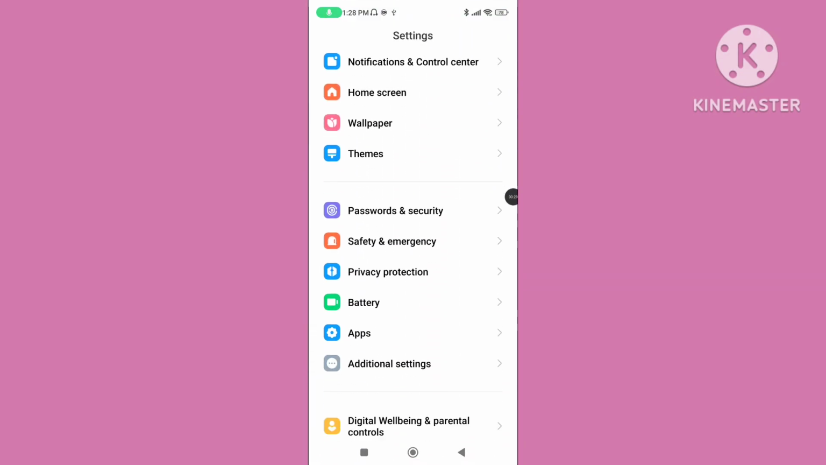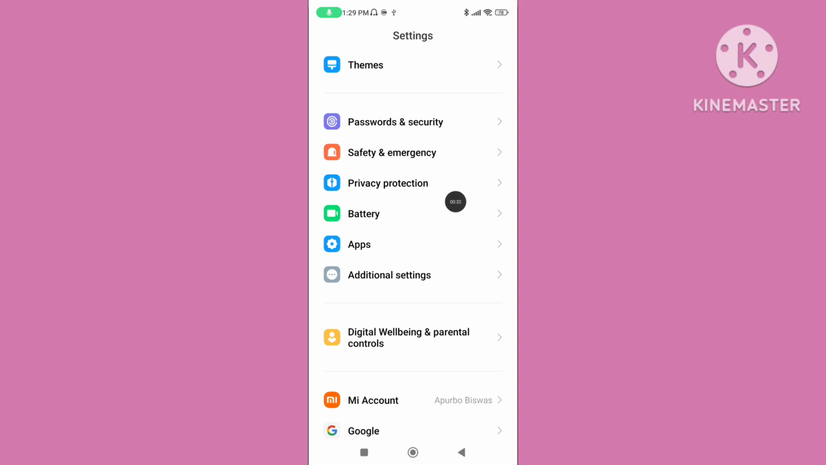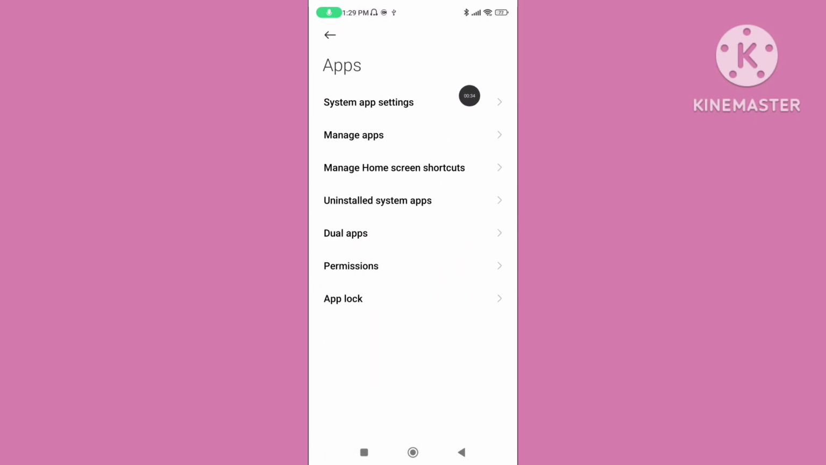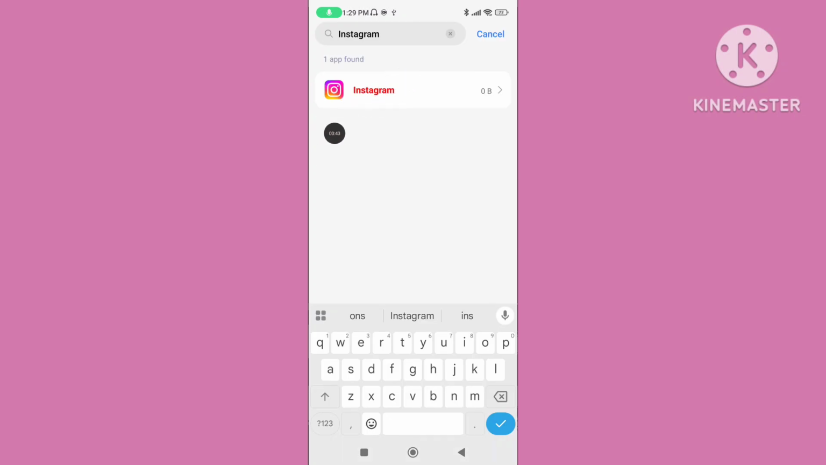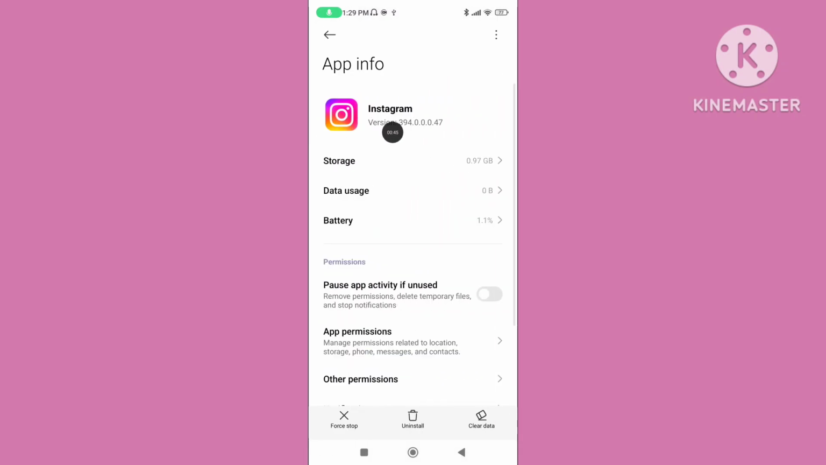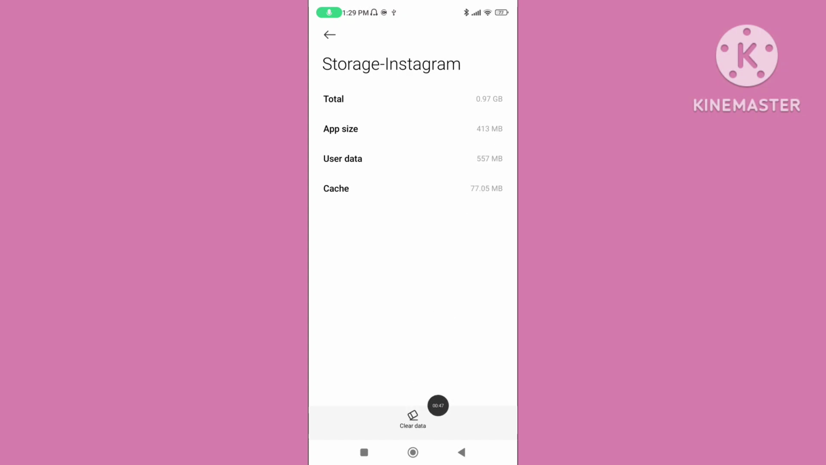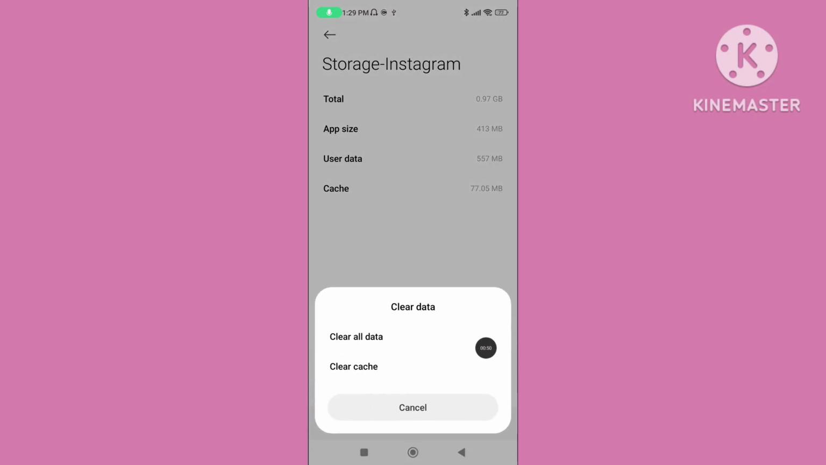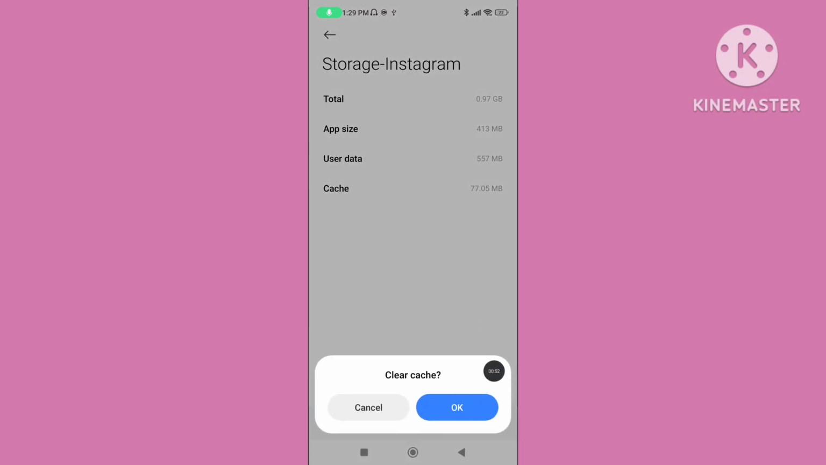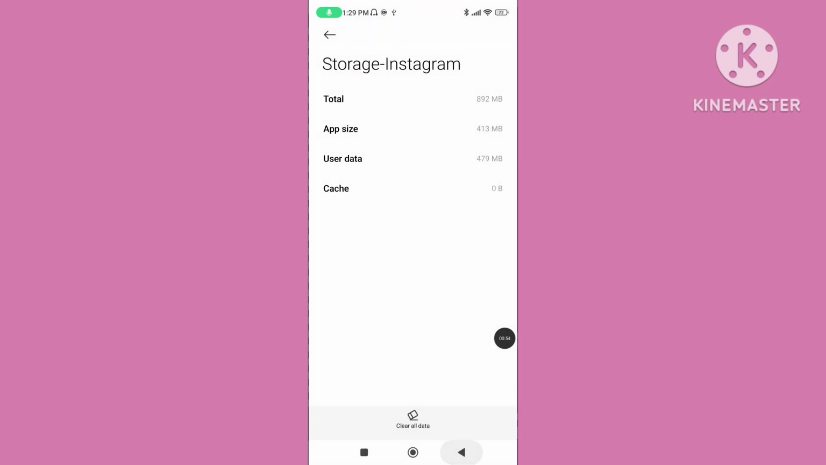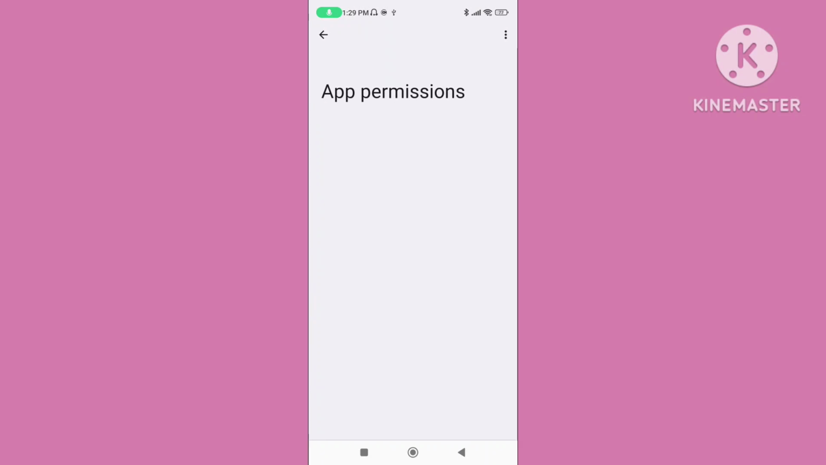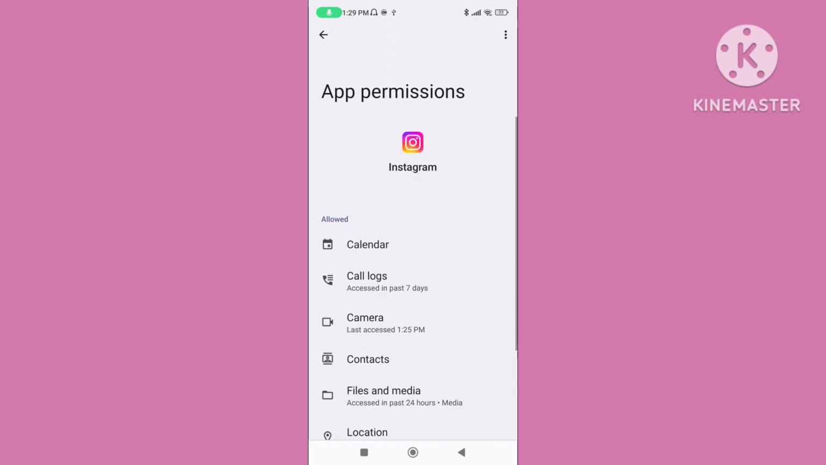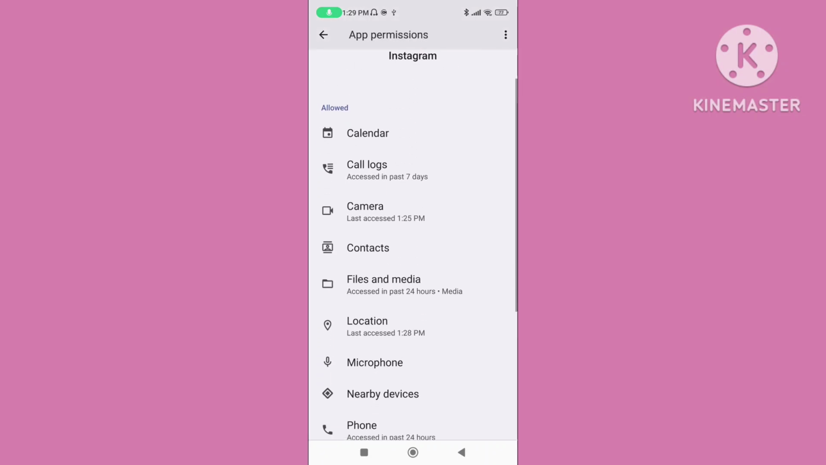Step 2. Open your phone settings, scroll down, go to Apps, go to Manage Apps, search for the Instagram application, and click on Instagram application. Again click on Storage, tap on Clear Data, and again click on Clear Cache Data. Go back, again tap on App Permissions. You can allow all Instagram app permissions.